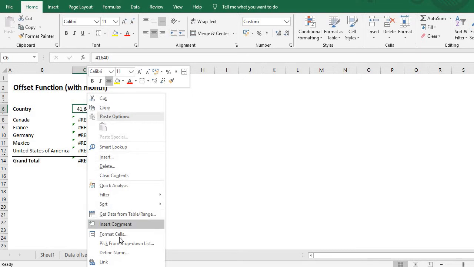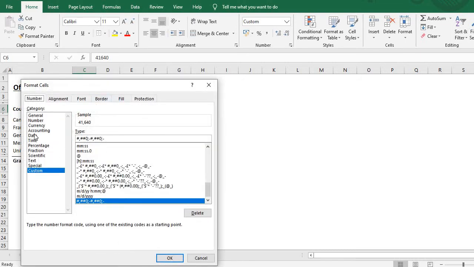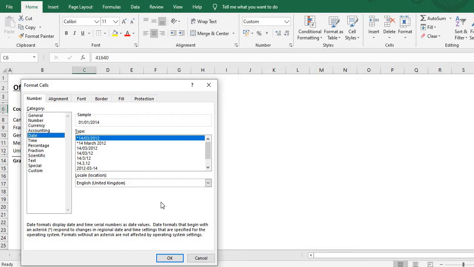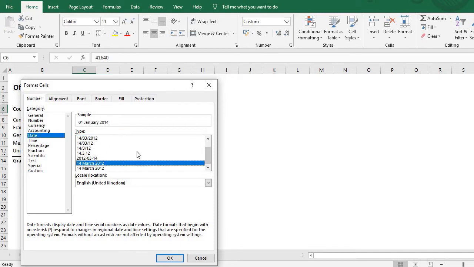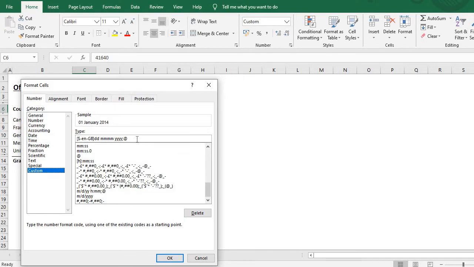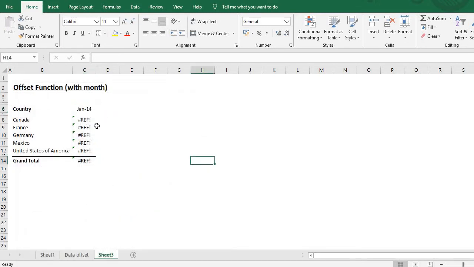So right click, format cells, go date, and actually let's put it in as custom so I can show you this as well. So Jan 14, what do we want? Month, month, year, and that's the way to put it in as Jan 14. Okay, so you can see that in there.